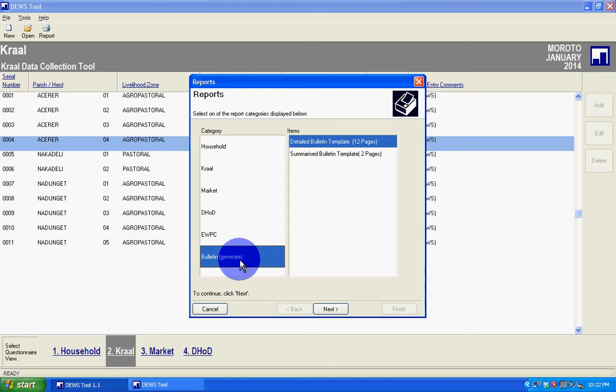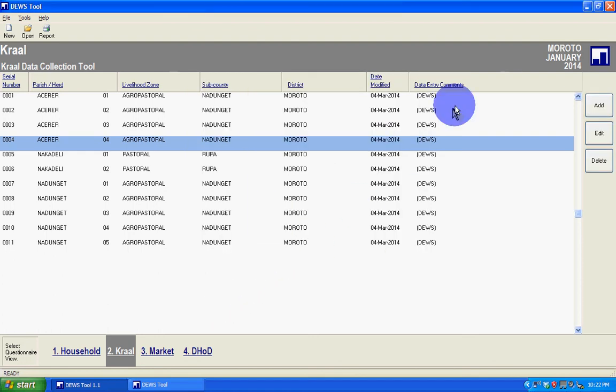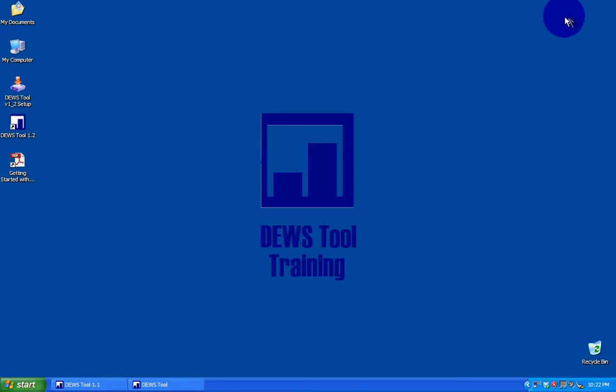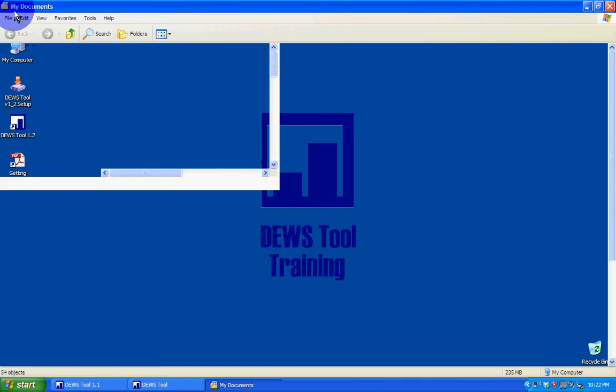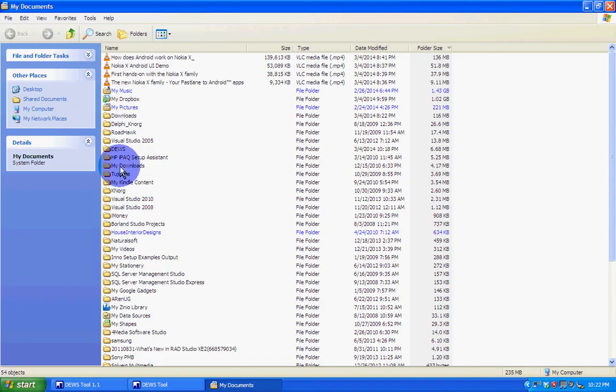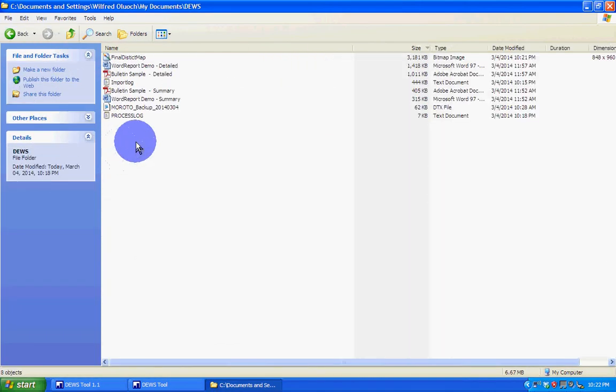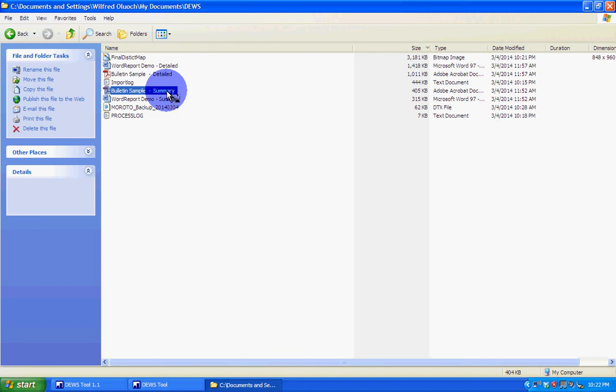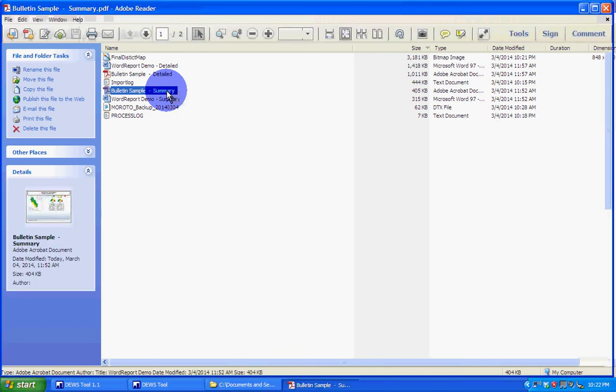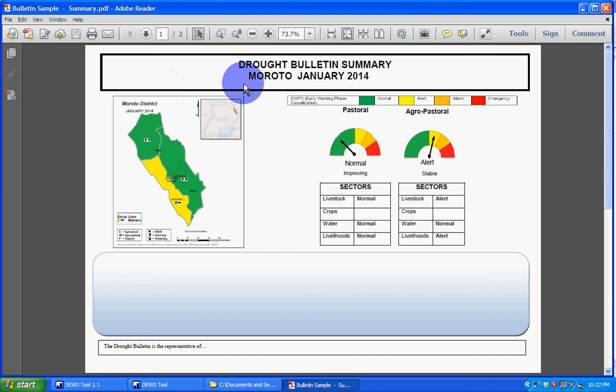Because both types of templates take 2 to 5 minutes to generate, we had already created samples and saved them on our desktop. Let's open the 2-page summarized bulletin. It has the map and livelihood zone details. There are text boxes for the user to key in the commentary for each section.